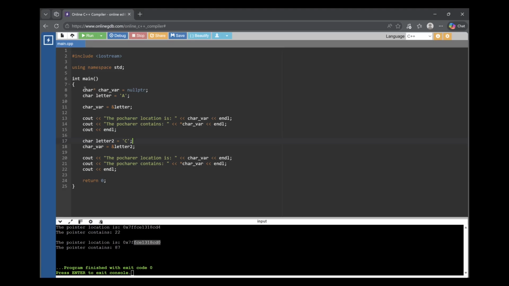We made a character pointer up here, called it char var. It's null. We made a variable called letter, put A inside of it. Got the pointer, and we put the letter A inside of it, so it should say that. Then we made another variable called letter 2, put a C into it. And then the pointer should be the same, but we just changed what was inside of it. And it should print it out. So let's take a look.